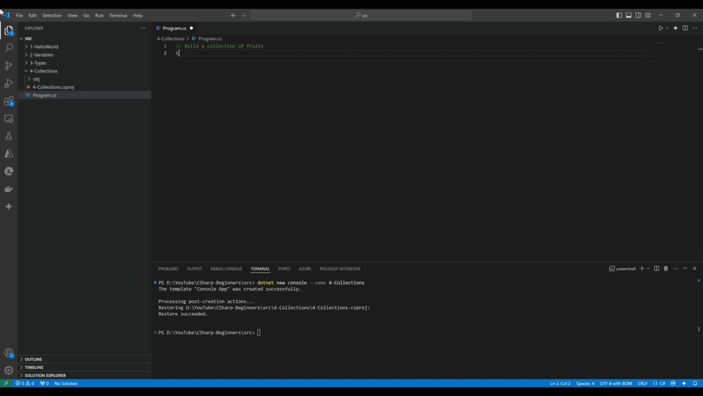So we are going to say List of string. Remember the List of T, so that's going to be a string in this case. So its type is a string, and this list will host strings. We're going to call our variable fruits. Then we're going to say new to instantiate the list, new List of type string. So this is an instance of that list or collection.